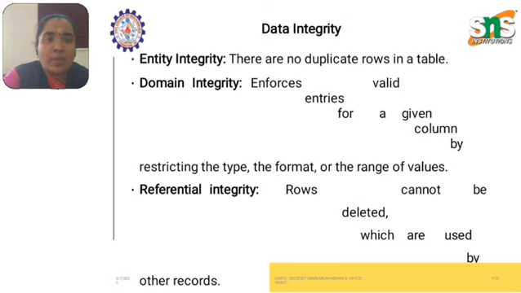Rule 4 is the active online catalog. The structure description of the entire database must be stored in an online catalog, known as the data dictionary, which can be accessed by authorized users. Users can use the same query language to access the catalog which they use to access the database items.